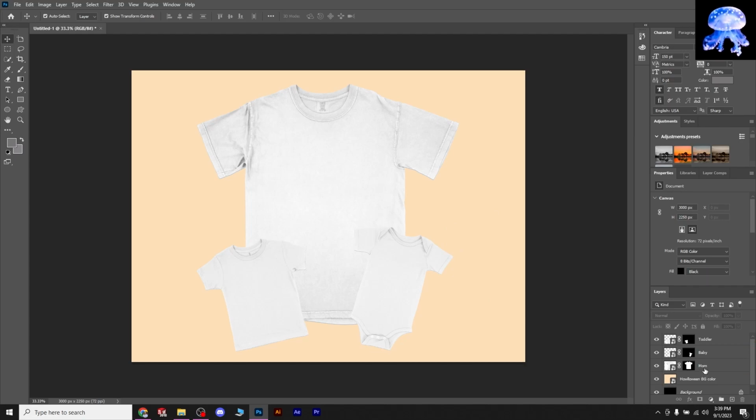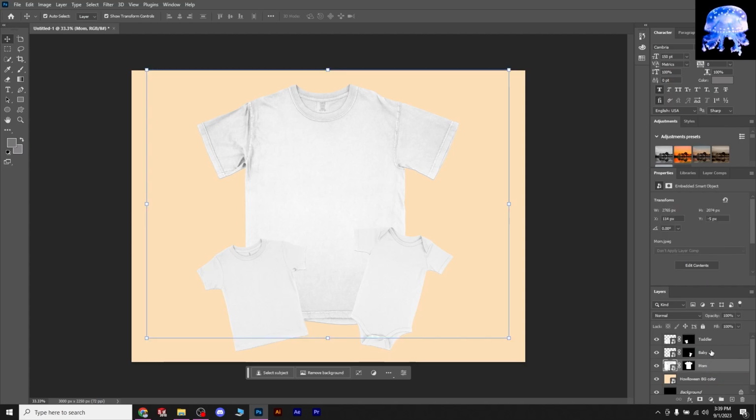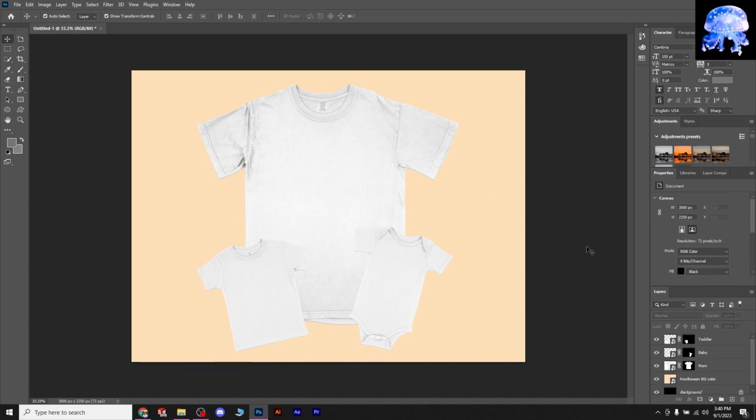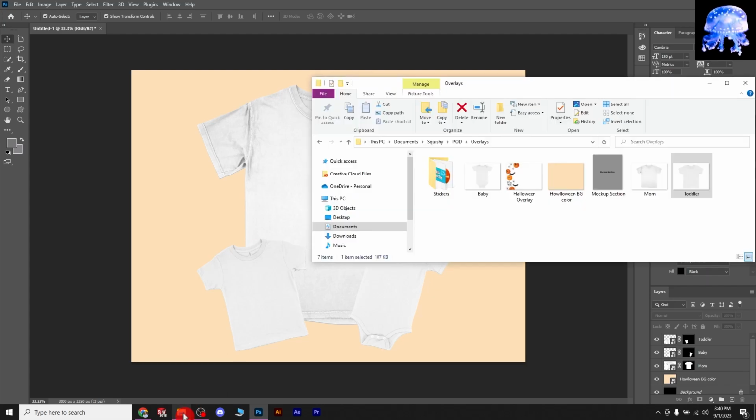Okay, you'll see that I already have these layers named, and it's good to do this so you can kind of keep track of what is what. This is the mom shirt, this is the baby outfit, I think it's called a bodysuit, and this is the toddler shirt. Okay, now we're going to go ahead and create the smart objects that the design will be placed onto the shirt with.